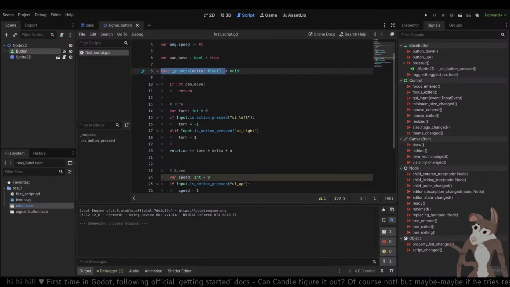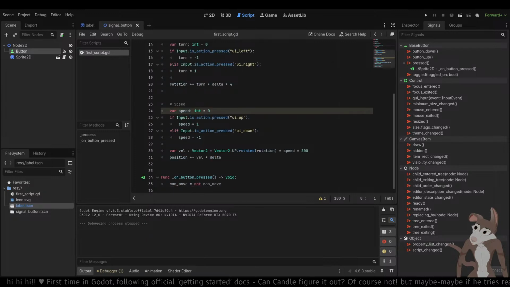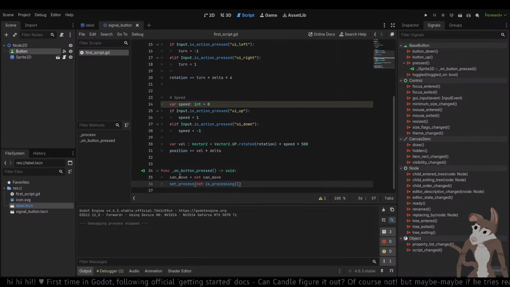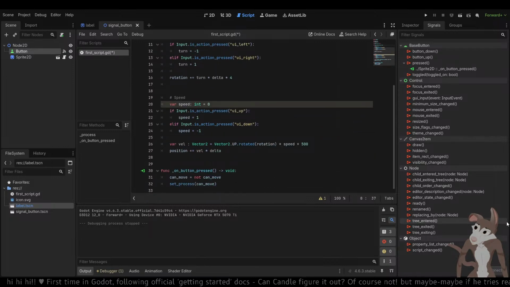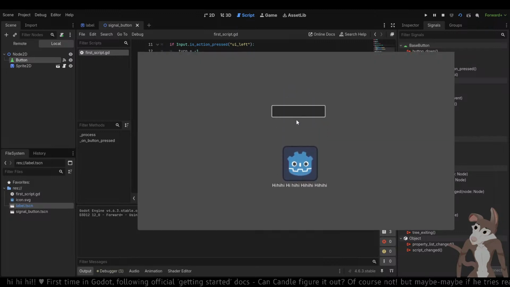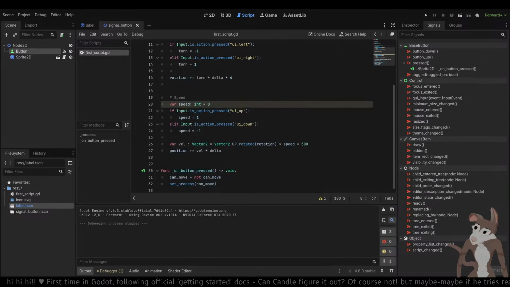But if we just turn off the processing, set processing is not in processing, well, we can just make use of this. Set button to can_move, and now we remove can_move from there, and we still make use of this version, except now it doesn't even try to process because processing has been fully disabled. Good.